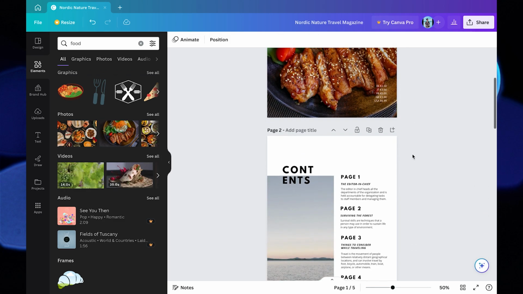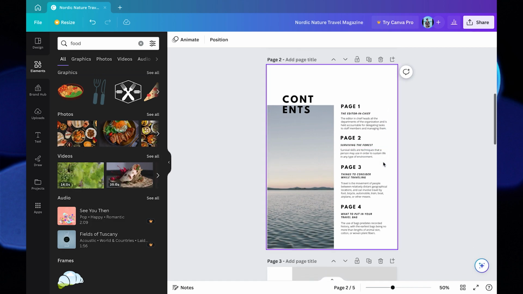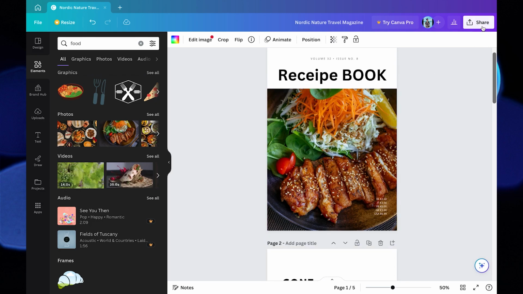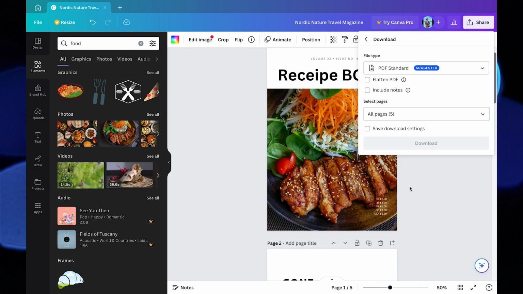Next, go to the second page. You can make similar changes here as well. Once you are done with all this, click on Share button. From the options, tap on Download.